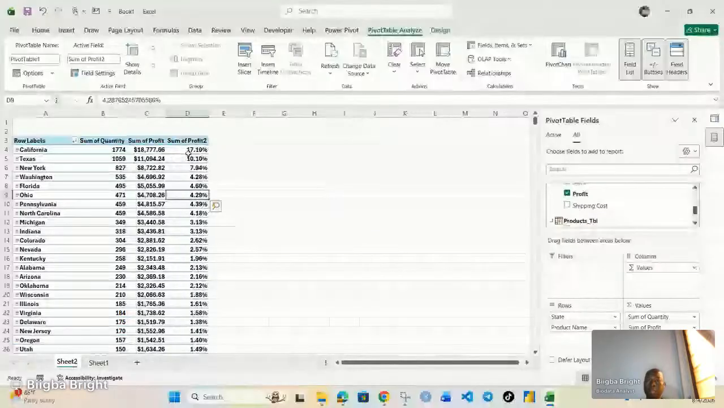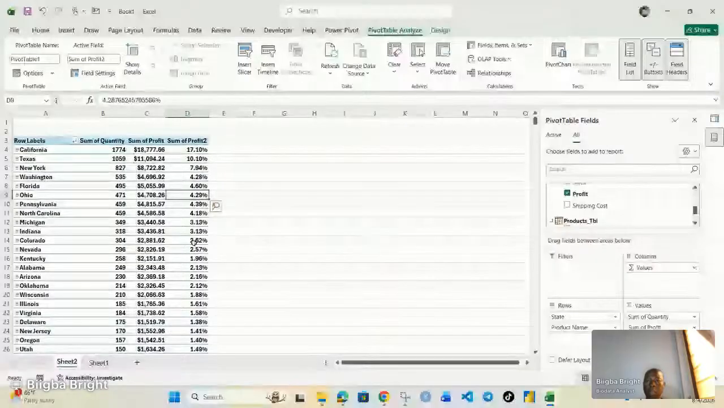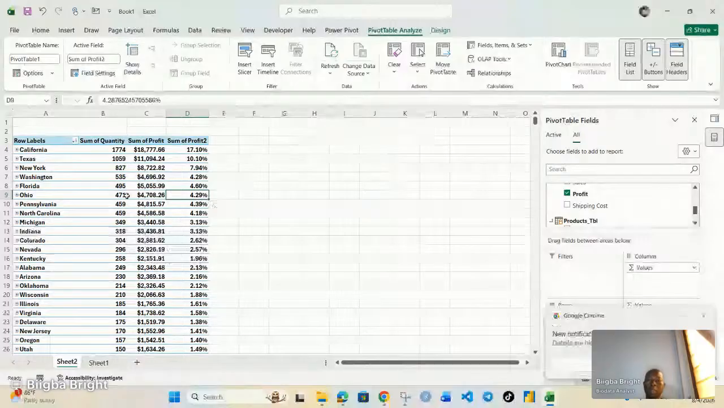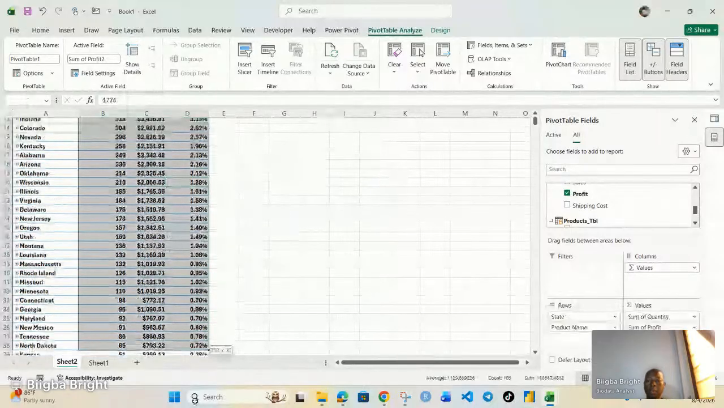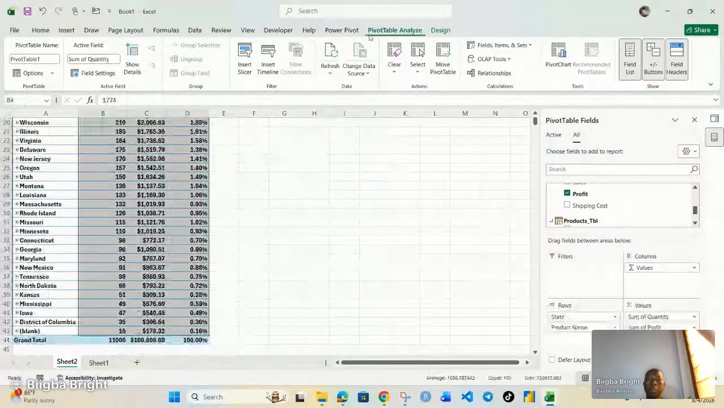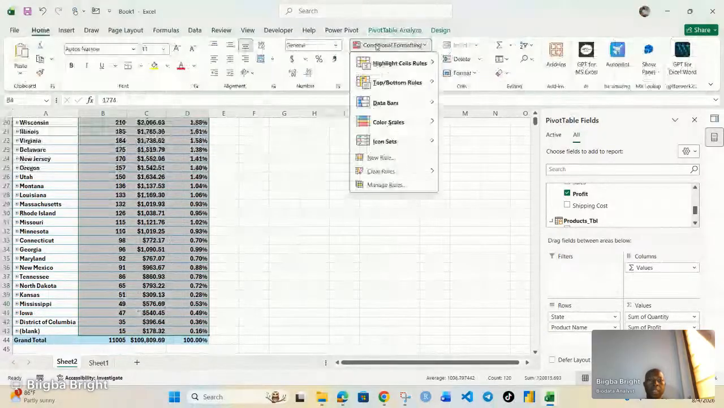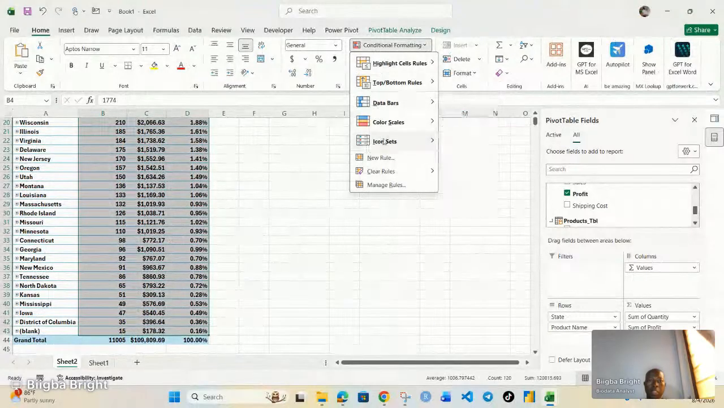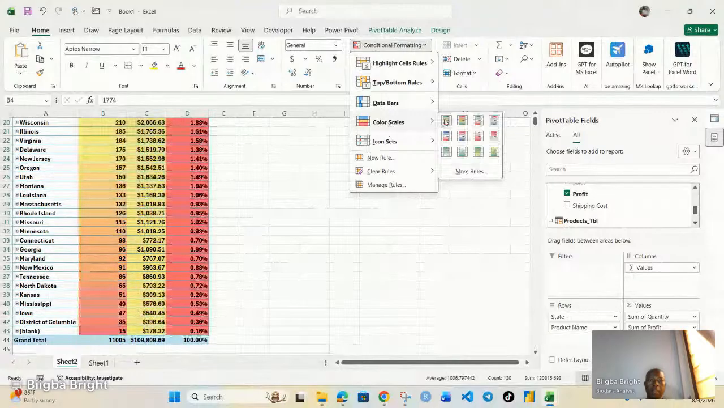And then California is making a whole lot of profits. 17.10% of all the profit comes from California. Now we can decide to go ahead and make all kinds of manipulations. If you want to apply conditional formatting on it, I can simply highlight the whole thing like this, go to your home tab, come to conditional formatting, and say that maybe you want data bars, or maybe you want color scales, and in that order.